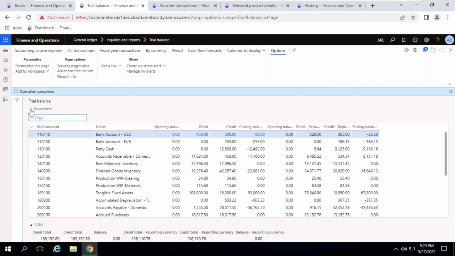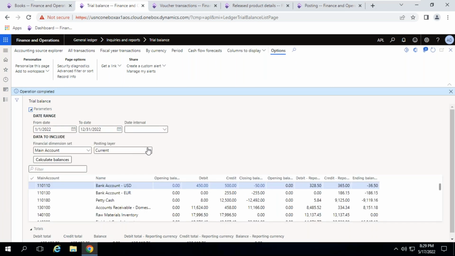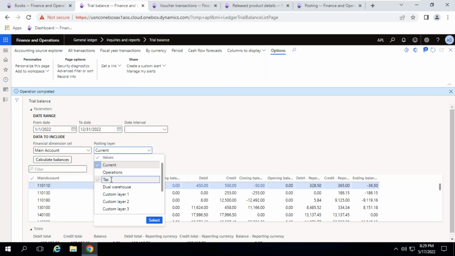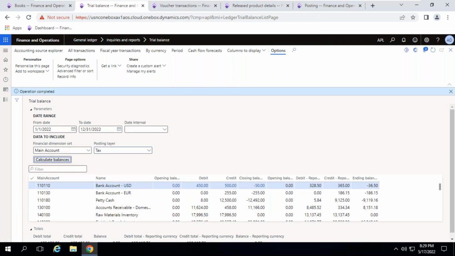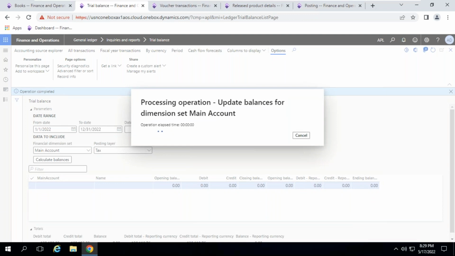But if you select tax layer, it will show you only a few fixed asset related transaction ledger accounts only. It will show you.